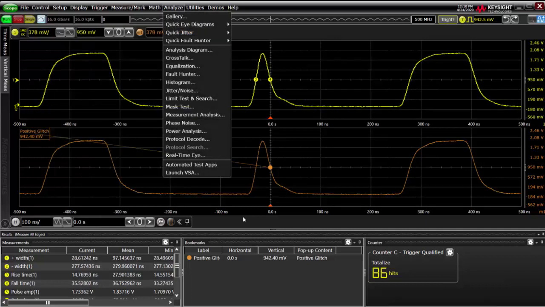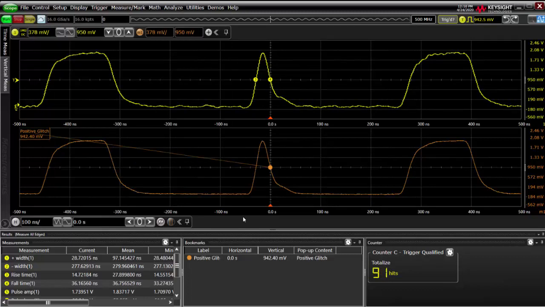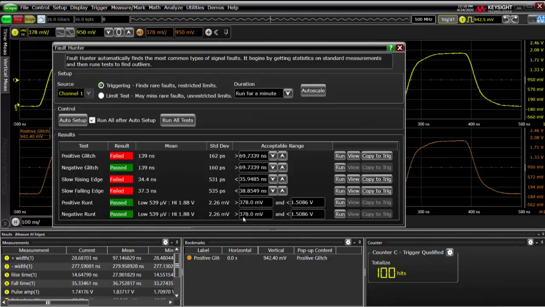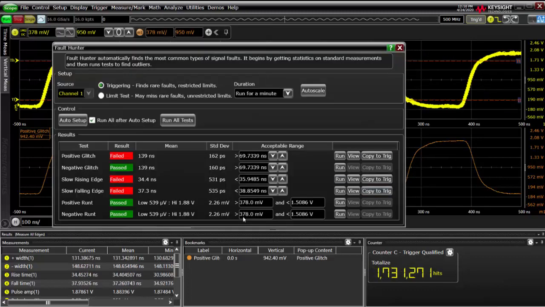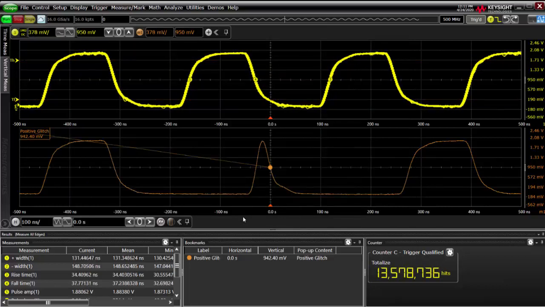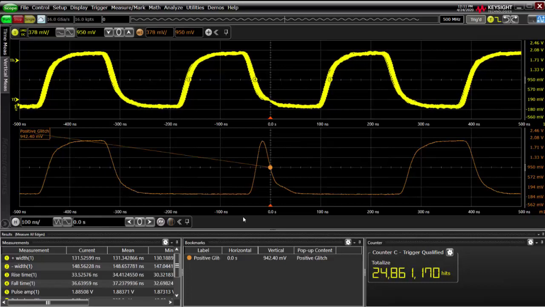Going back to Fault Hunter, okay, I could try a different trigger. So here, I've selected the slow falling edge trigger. And so these are edges that are slower than most of the other edges, and we see that there's a lot of these. Okay. So you can easily understand how this is an extremely powerful tool.